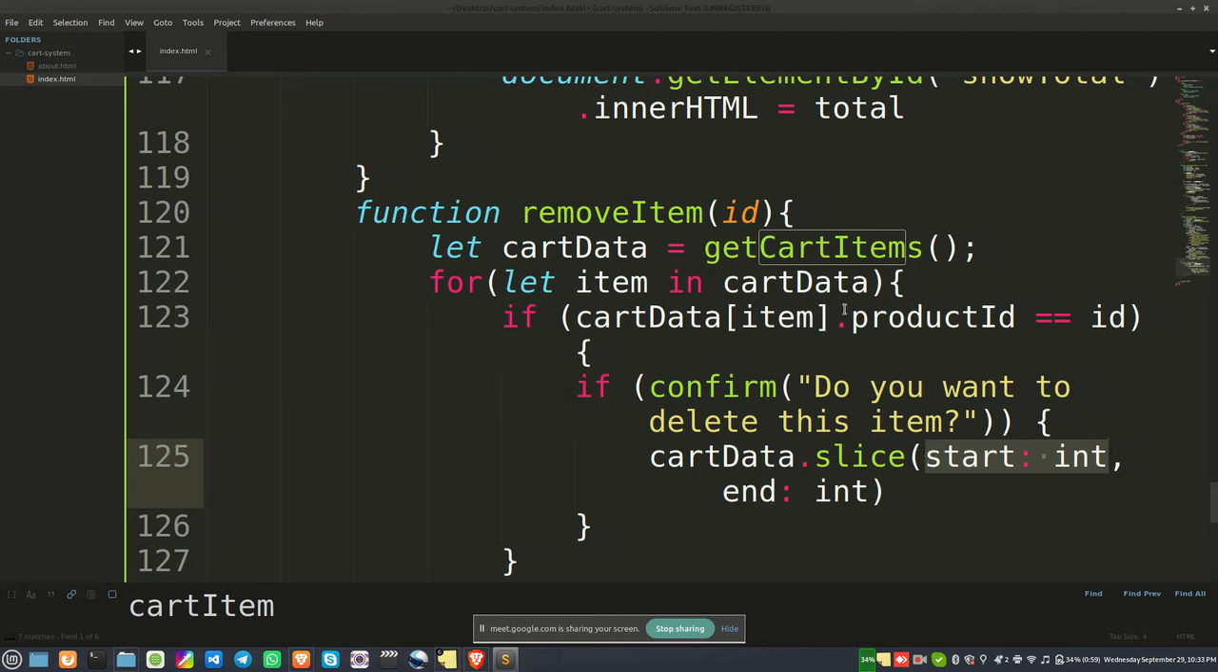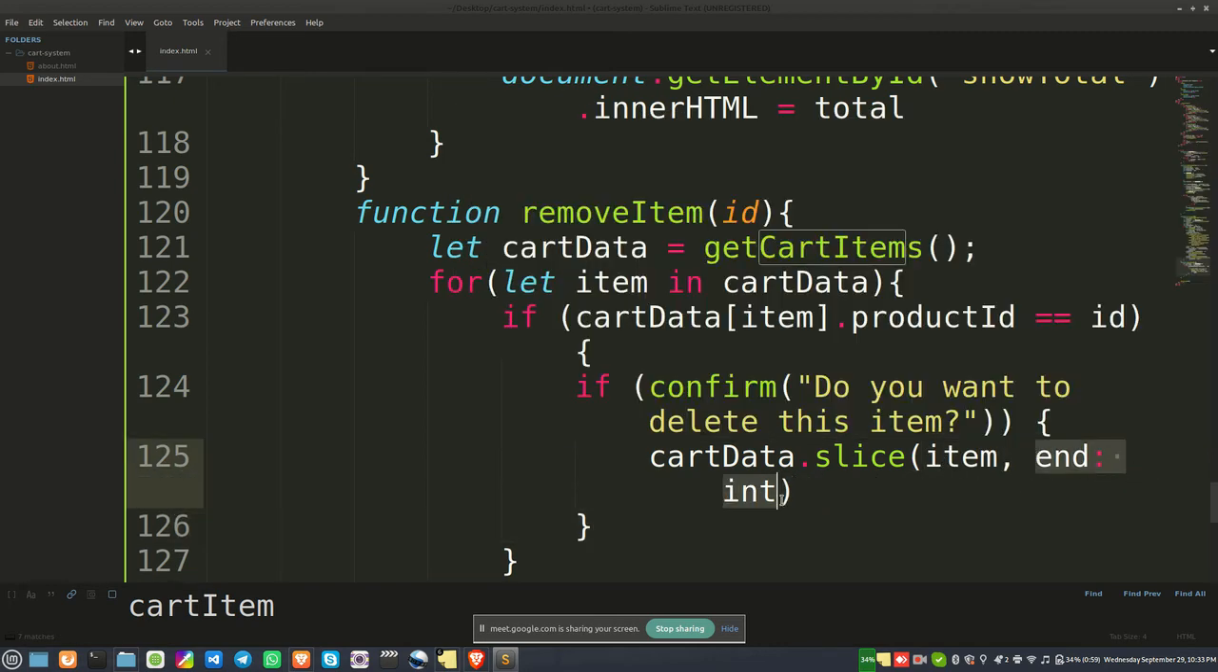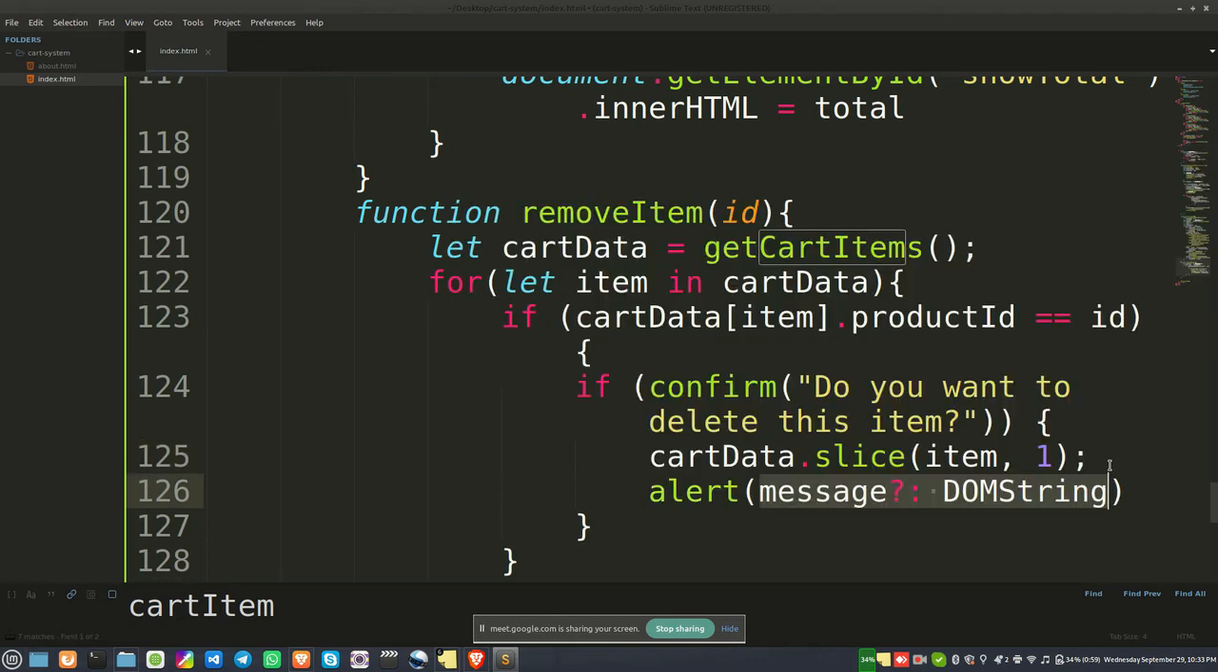We just start from the beginning of the key, this index. That's where we start from, and we'll end at 1. So it should cut just that particular item, the one having this key. So let's just alert and be sure. Let's say alert, product removed.